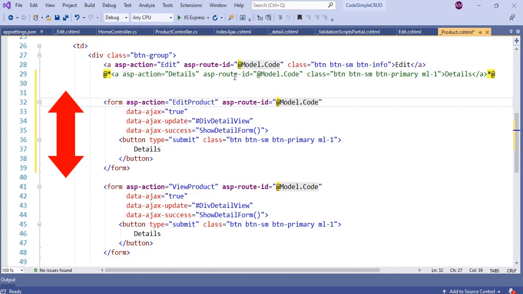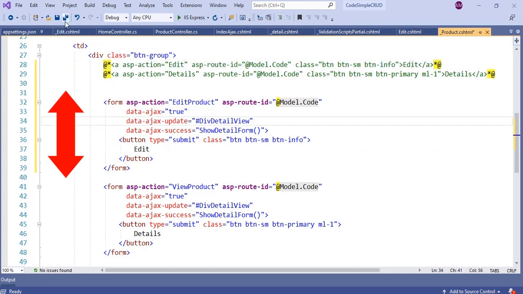This is so similar to the view product action. It has Ajax attributes same like the view product form. The Ajax attribute data-ajax-success will call the jQuery function ShowDetailForm on success. Then the partial view received from the controller method EditProduct will be loaded to the div DetailView. Then comment the Edit a tag which is not required anymore. In fact, you can delete that line.